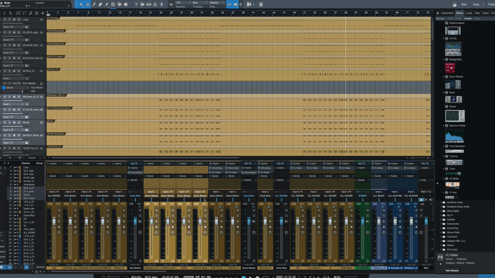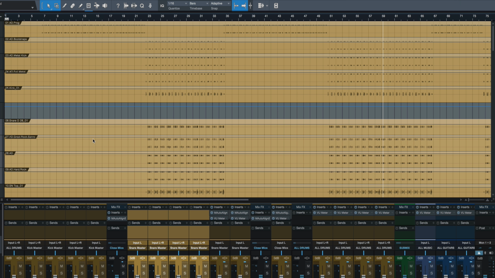And the final step I want to go over today is to strip silence. Now, Studio One and most DAWs have an automatic strip silence feature up here, but I like to do it manually just to be 100% sure that I'm not cutting anything out that I want to be there.